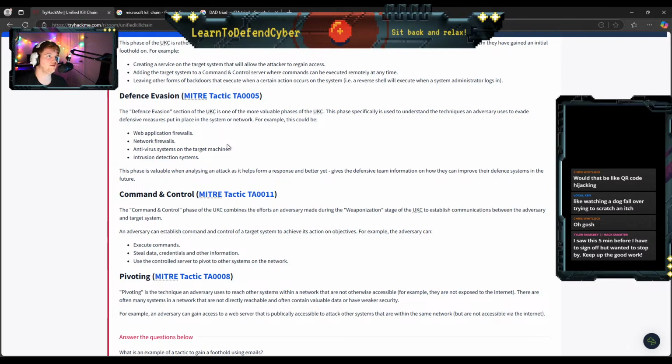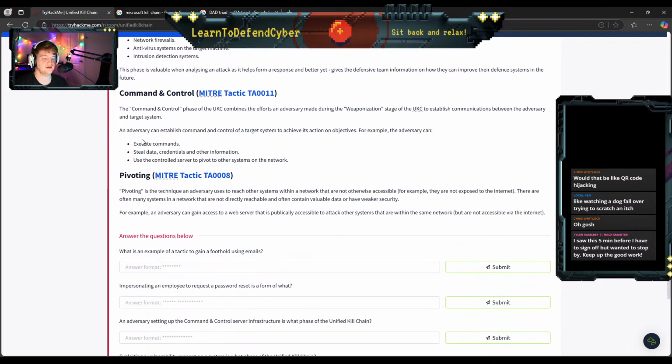If you have a firewall that's set up to not allow traffic inbound, but you allow all traffic out, then you can have malware that gets on a device and calls home instead of you calling into it. That's called a reverse shell, where you get a device to execute that for you, so it just calls to you. Antivirus systems on the target machine, intrusion detection systems. These are all things that people are going to want to avoid when trying to hack their way through an environment. Command and control, that is where we are executing commands, stealing data, credentials, other information with our C2 malware.